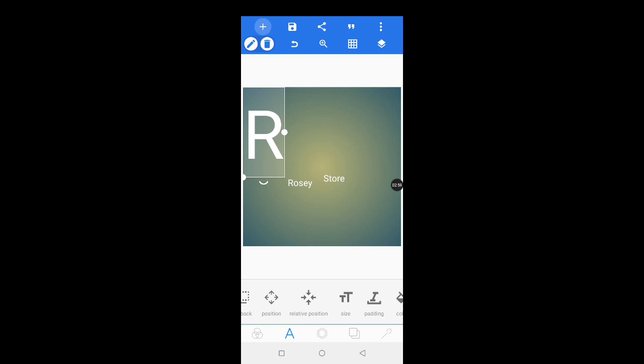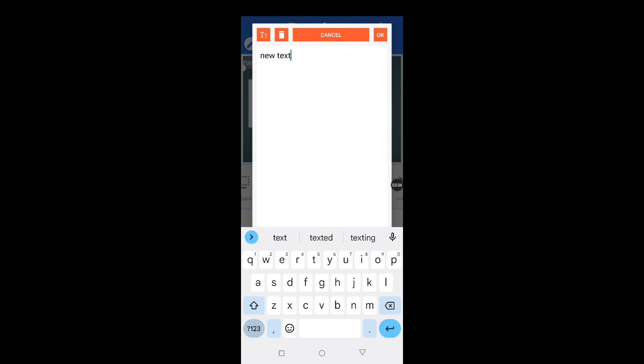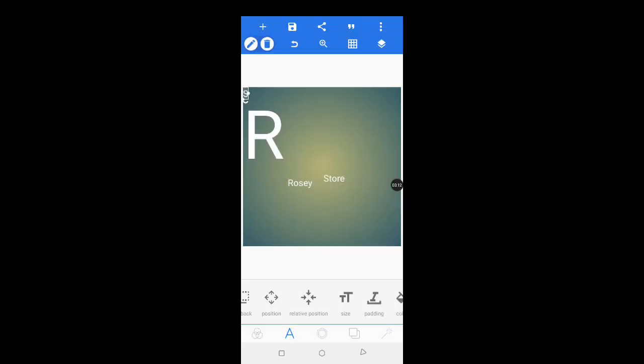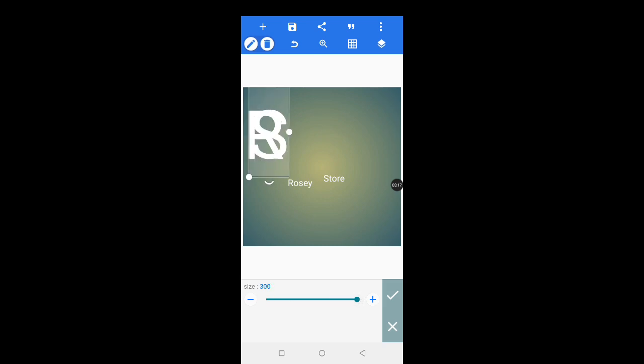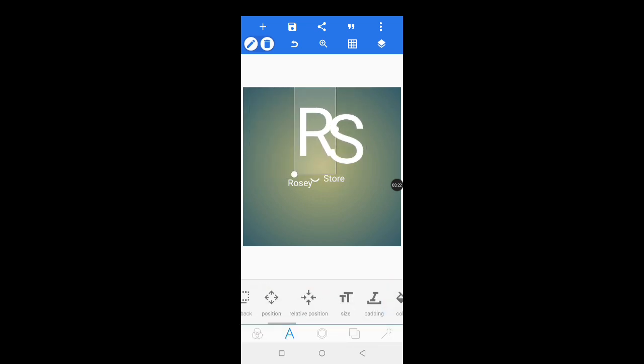Then we are going to type another text. Call it S. Capital letter S. Okay. Then we're going to increase the size of the S. So let's bring them together. One thing I noticed, you can put the shape together like this. Well, let's try and use another font.